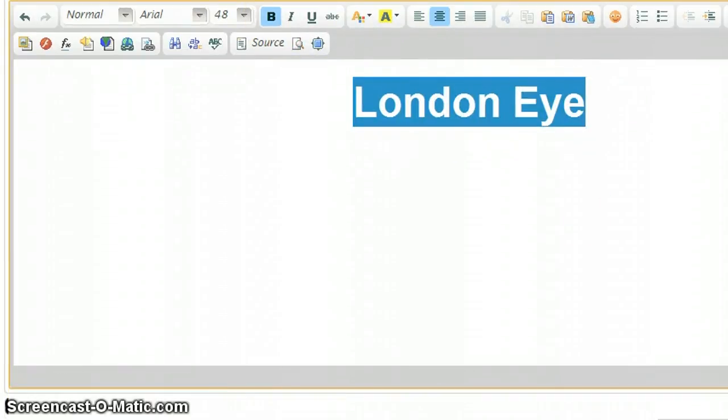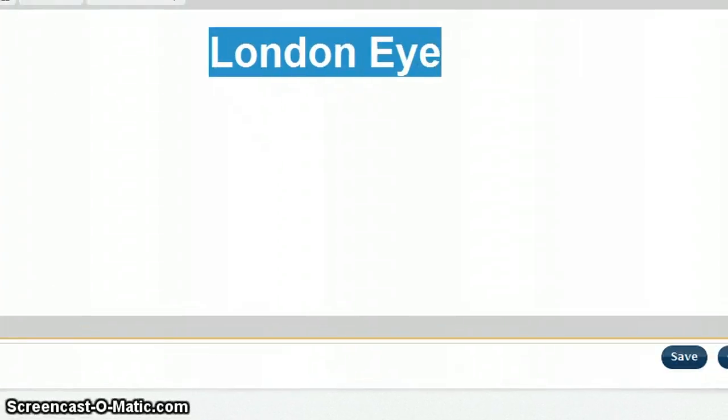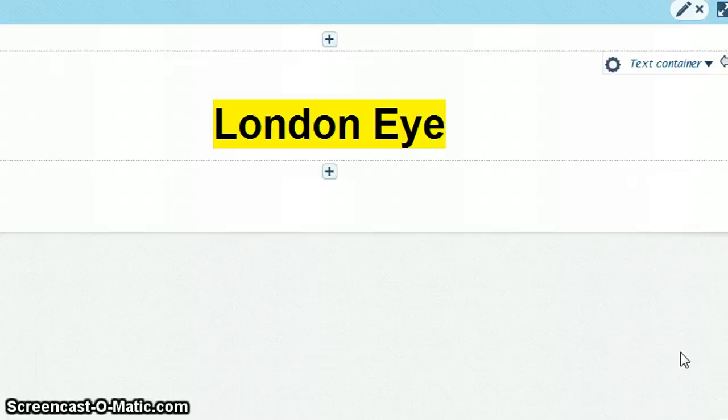So once you've done that, you need to scroll down and find the save button. If you don't do that, then your work basically disappears. Because you're working on it online, you need to save it often.